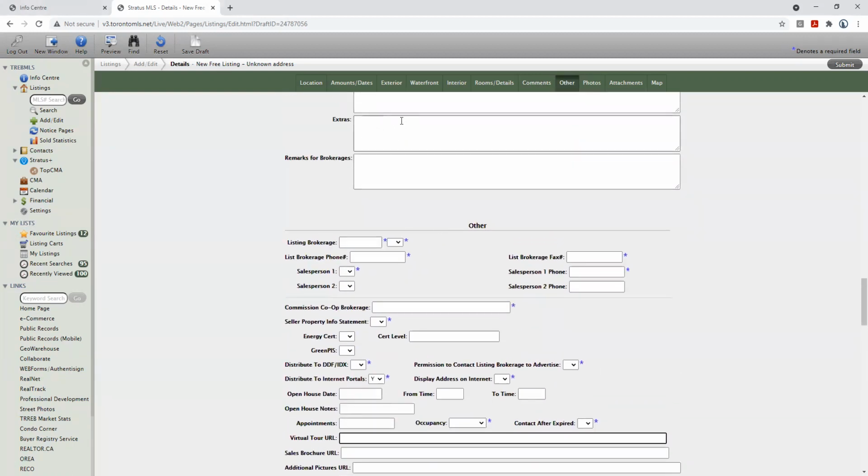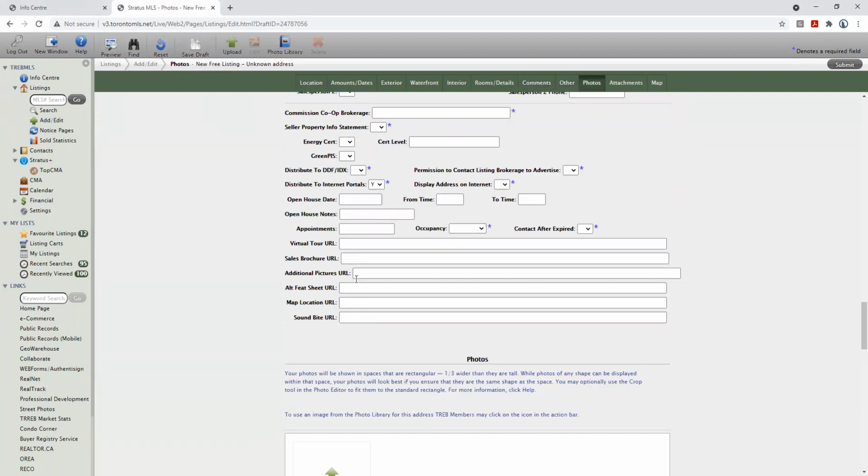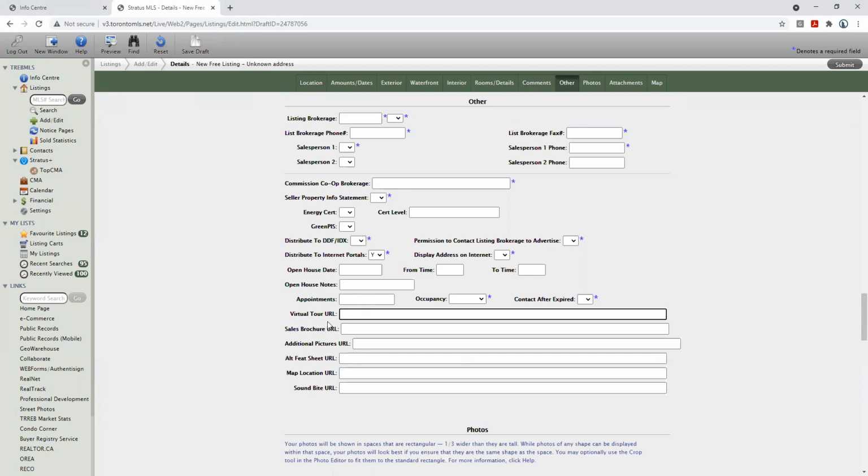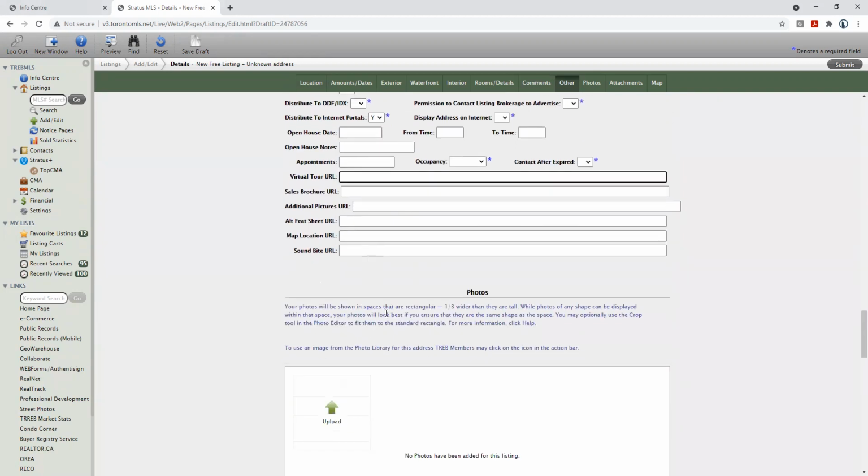Same as up here, you can't put any advertising for yourself. You have to go down to remarks for brokerages, where same as here, you can put a virtual tour, but it can only be the property. So if you have something that is advertising yourself and your brokerage, you can show that on Facebook and social media and things like that. Share it wherever you like on your website, but you can't put it on MLS. So it has to be non-branded stuff for MLS.